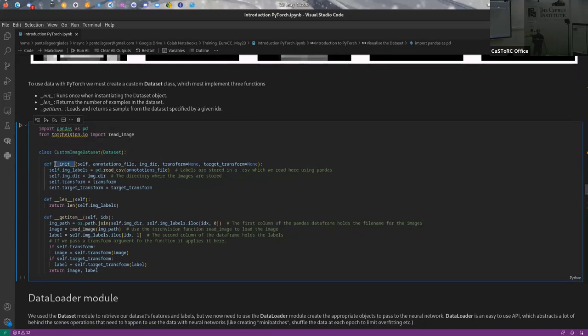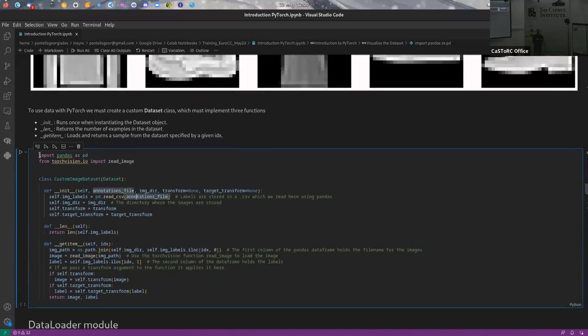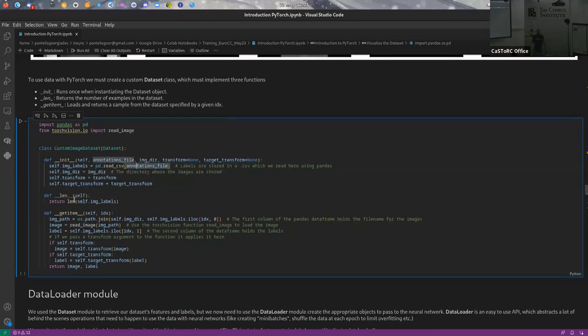And as we said, in the init function, we have the path to the annotations file, the path to the images, and any transformations you want to perform. And when we first instantiate it, it will go read those and load them up for you. The second one that you need to define is the len, which returns the number of examples in your datasets. In this case, we just return the length of the labels, which is the same number as the examples we have. And then lastly, you need the getitem function.